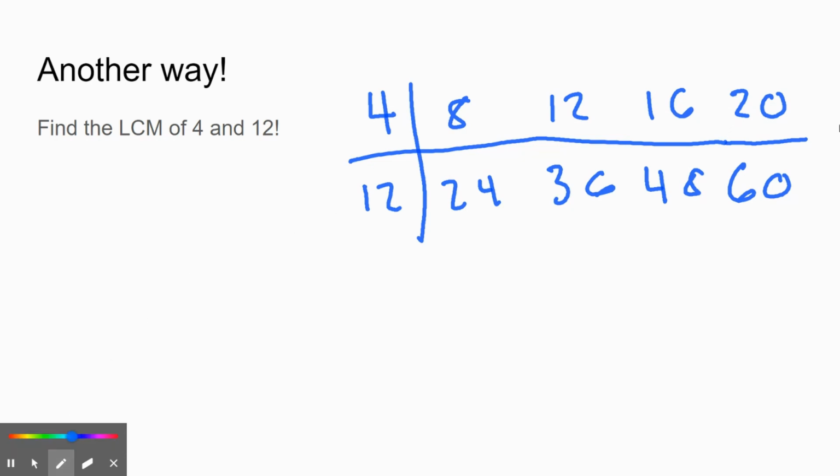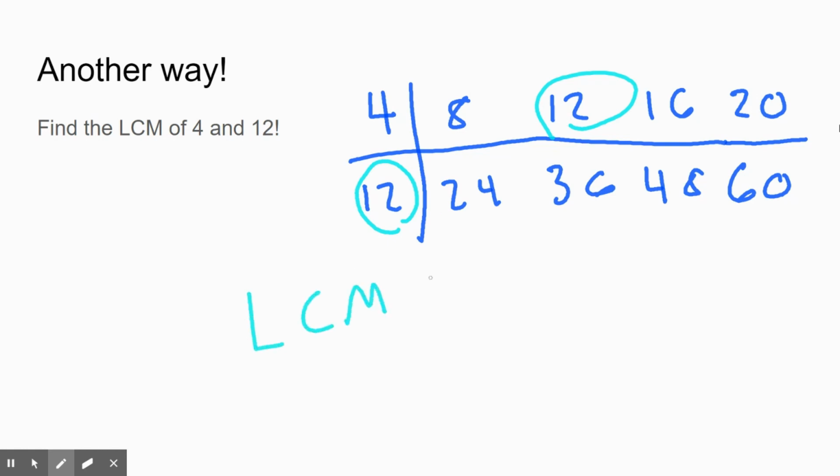So, after we write out our list of multiples, we just need to look for the smallest number both of these have in common. So if we look, the only number that any of these have in common is 12, which means that your least common multiple for both 4 and 12 should actually be 12 itself. Sometimes when finding a least common multiple, the least common multiple will be the bigger number, if the smaller number goes into the bigger number. So, that's a really fast way to do it.